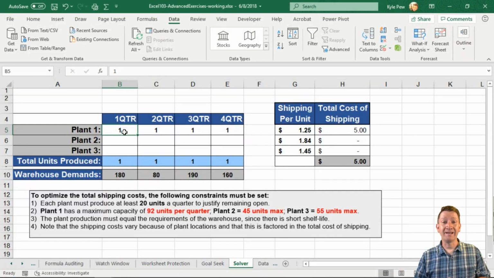This next lecture that we're going to get into deals with a tool that's not active within your Excel interface by default. It comes with Excel, it's free, but we need to activate it. This is called an add-in. And the specific add-in that we want to activate is called the Solver.